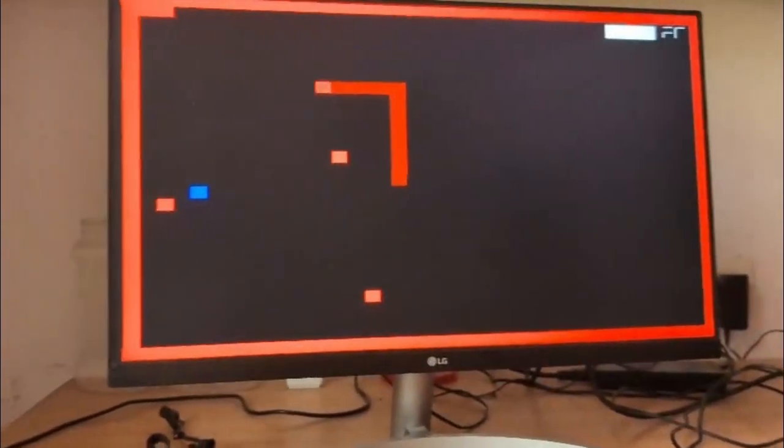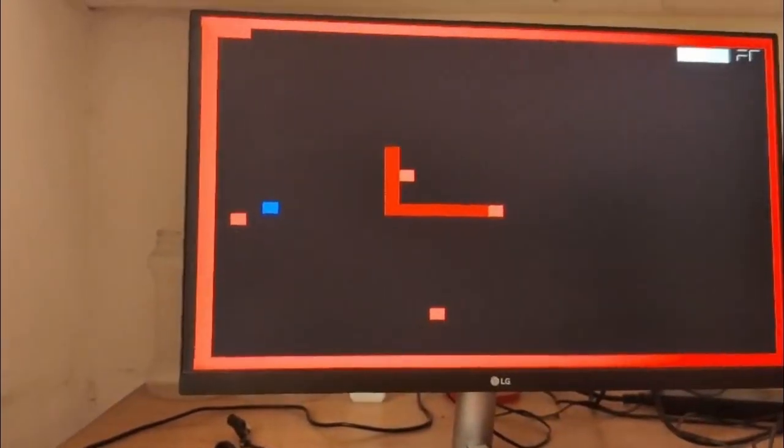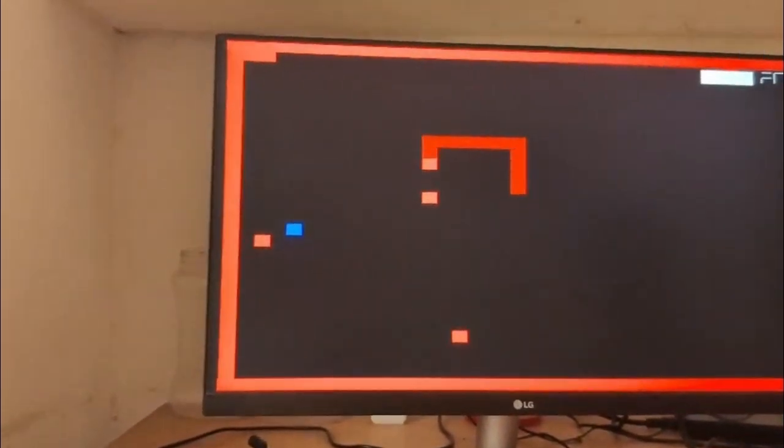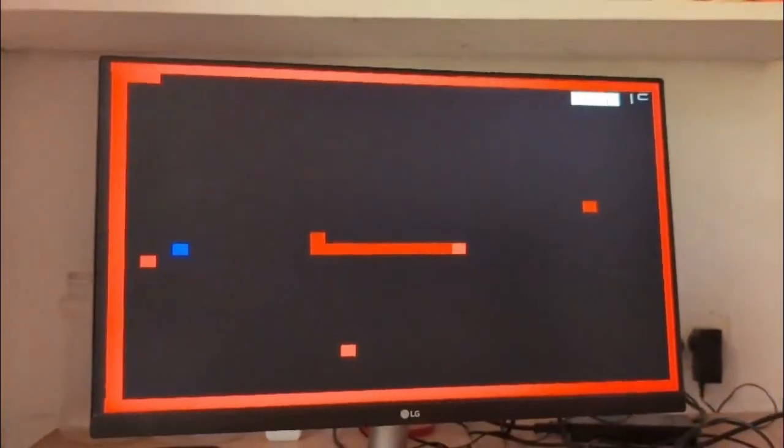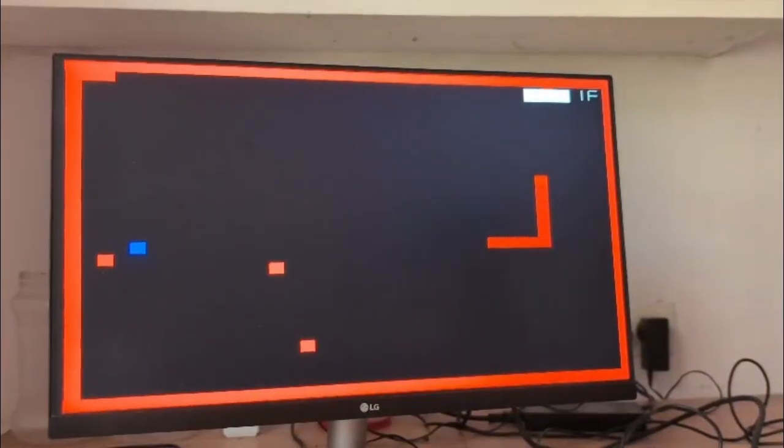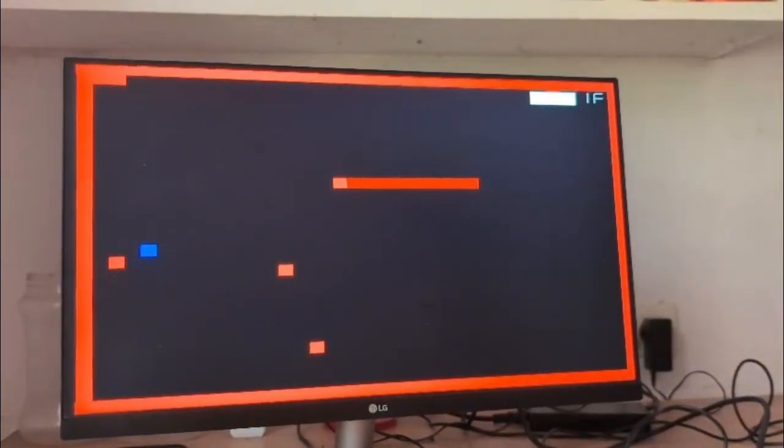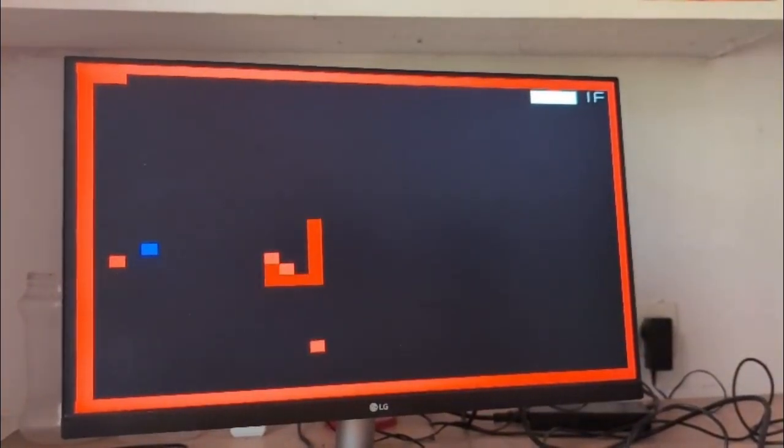Now I'll show how the mines work. Mines are denoted by red color on the display screen. If I eat a mine, the length of the snake decreases by 1, and correspondingly you can see on the top right corner the score decreases by 1.